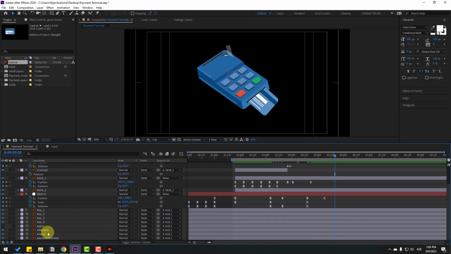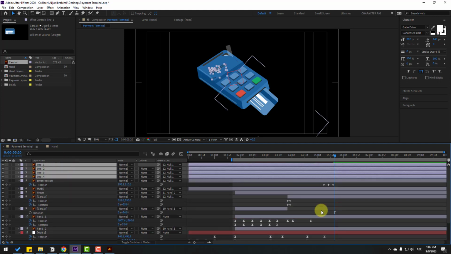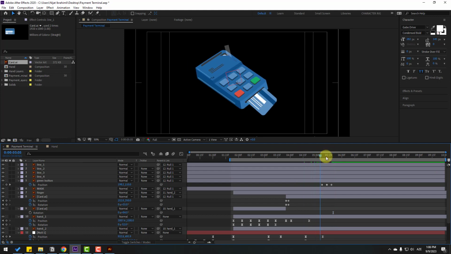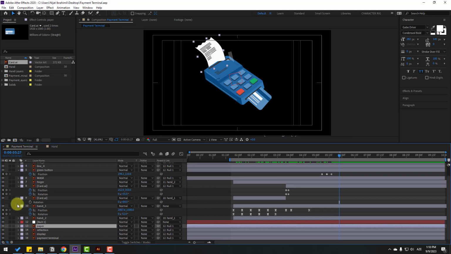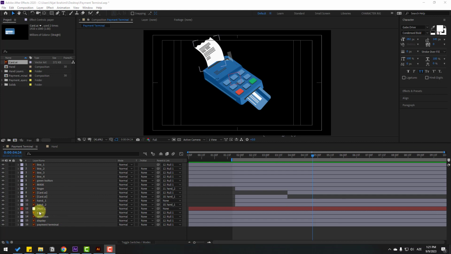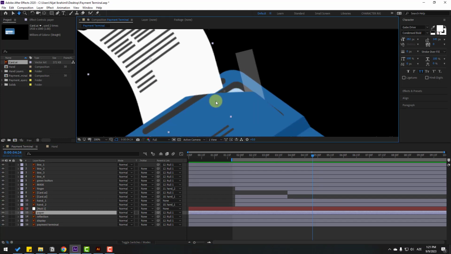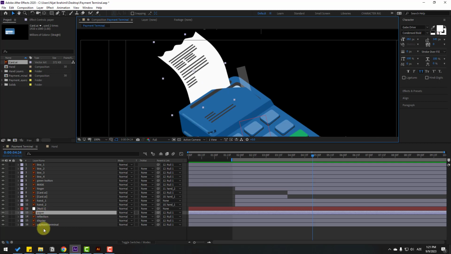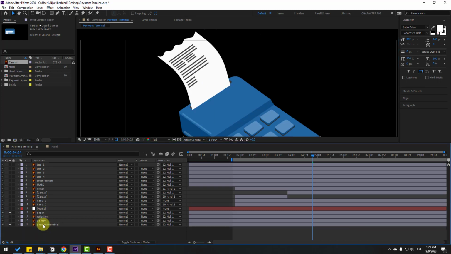And let's select this line 1, line 2, 3, 4 and move it up like this. Okay, we can make animation for these lines and select this paper. Let's enable, close all these keyframe settings like this. Okay, so select this paper layer and let's zoom to here and select this paper and payment terminal. Let's go to solo.